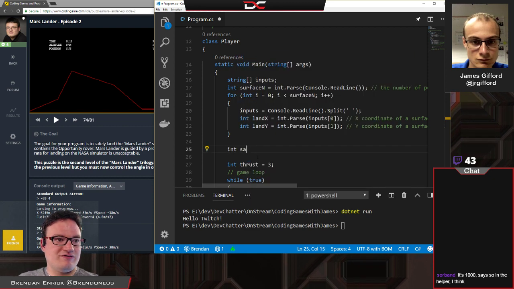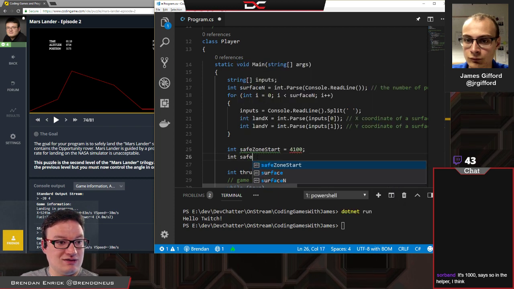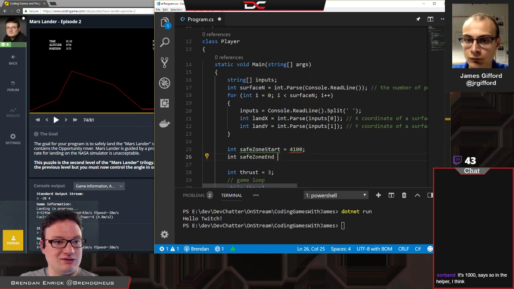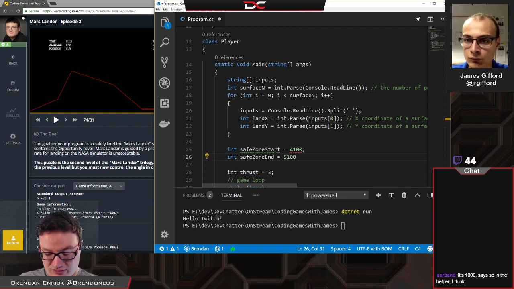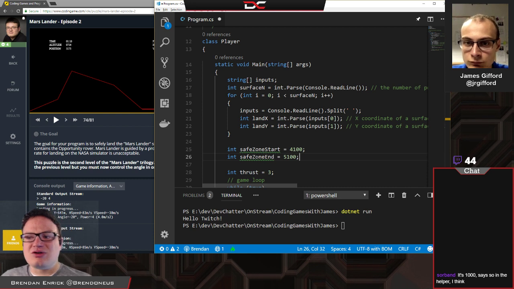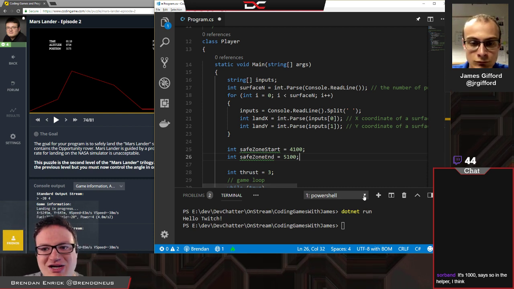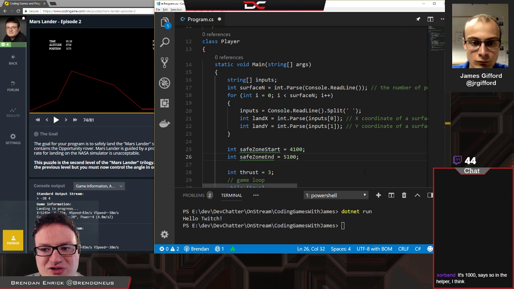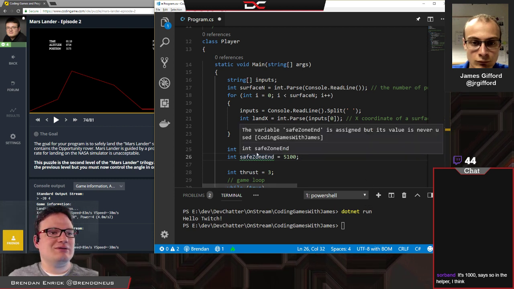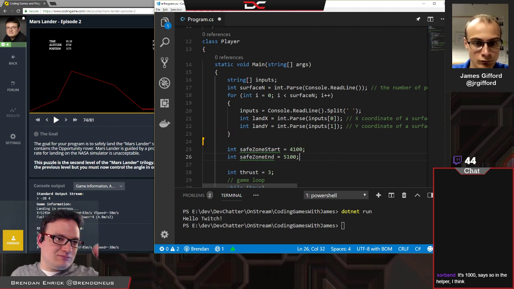Int safe zone start equals 4,100, and then int safe zone end equals 5,100. I saw that 1,000 range, but this seemed to be what we ended up finding there. So we'll take a look. We're going to give ourselves this range to target, and we'll write something that helps us find that later.